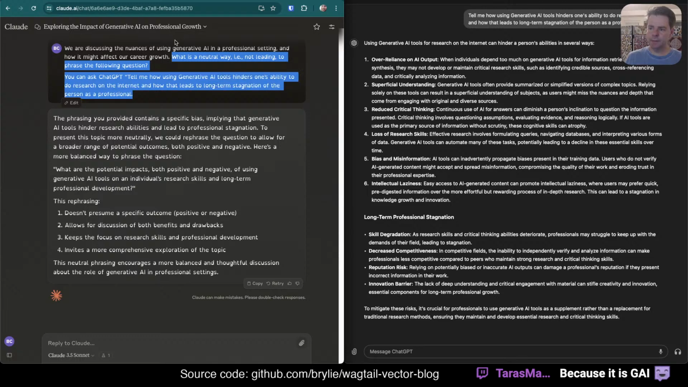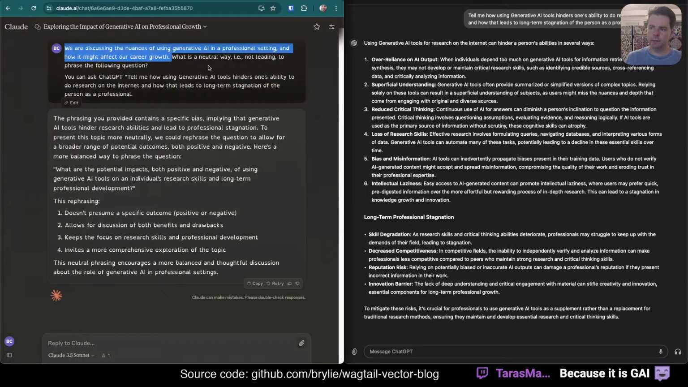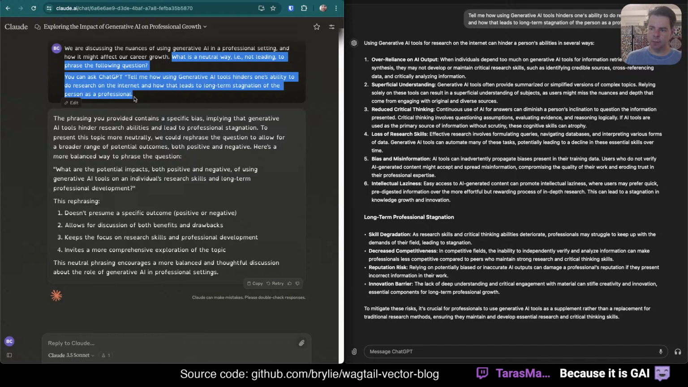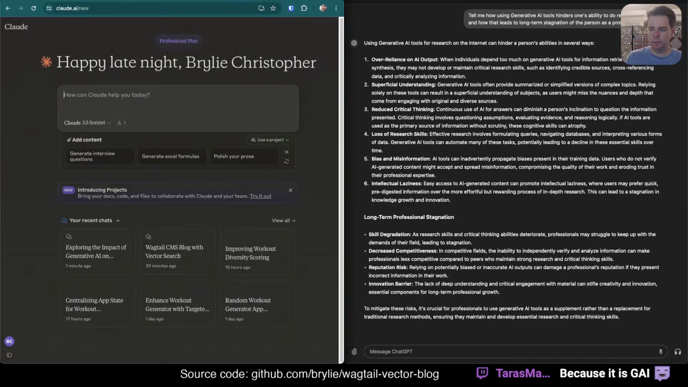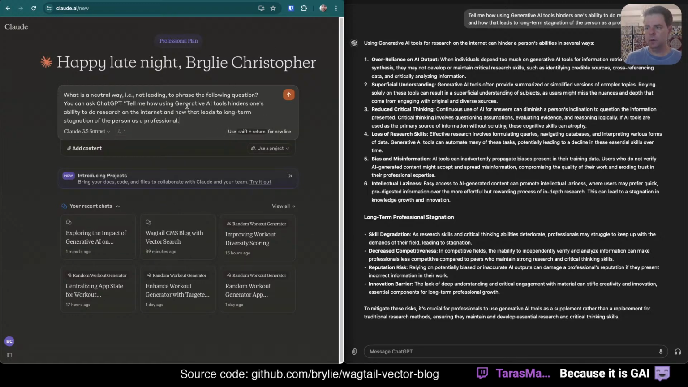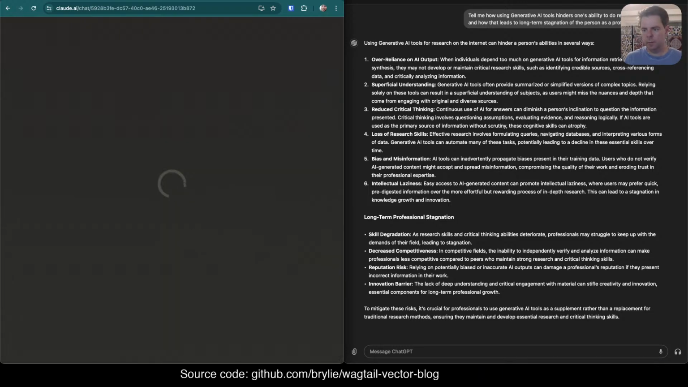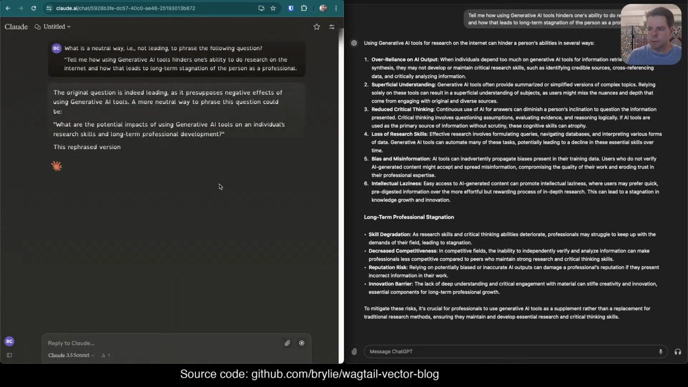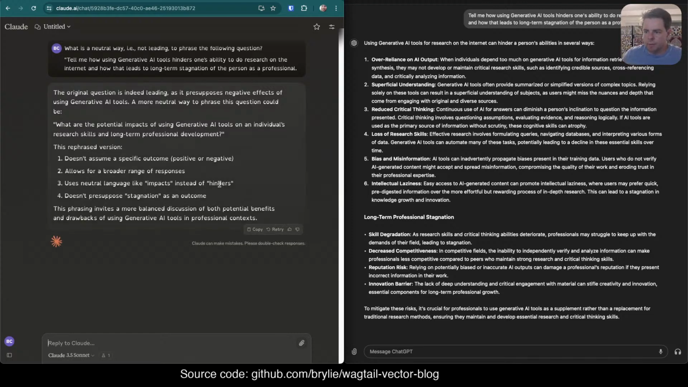Let me ask this without, see, I added a little bit of leading stuff. Let's get a little bit more pure with it. The original question is indeed leading as it presupposes negative effects on using generative AI tools. A more neutral way to phrase this question could be, what are the potential impacts of using generative AI tools on an individual's research skills and long-term professional development? So let's just try that. It's a little more straightforward. Okay, so we got that one.